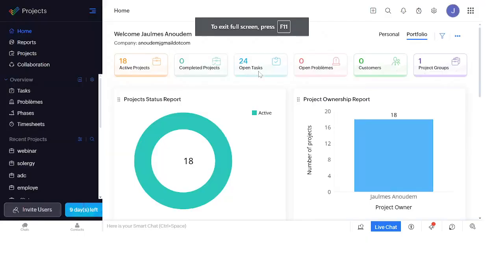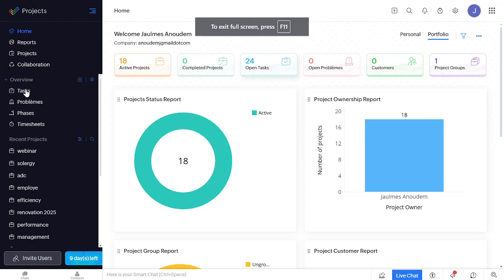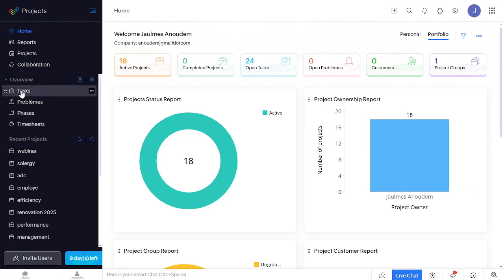Finally, let's look at the main workspace. This area changes depending on what you've selected from the left side panel. So if you click on Tasks, the workspace will display your tasks. The beauty of this design is it allows you to focus on one thing at a time, eliminating distractions.